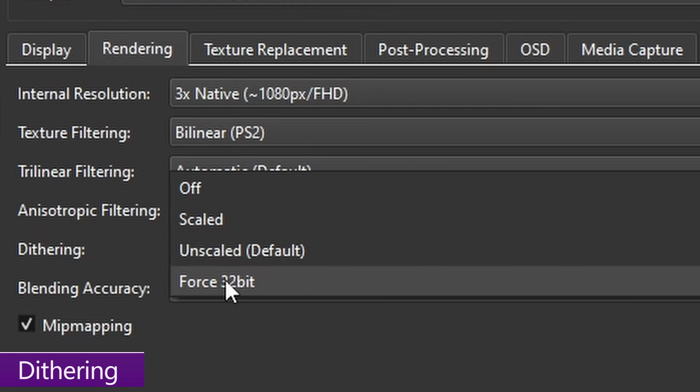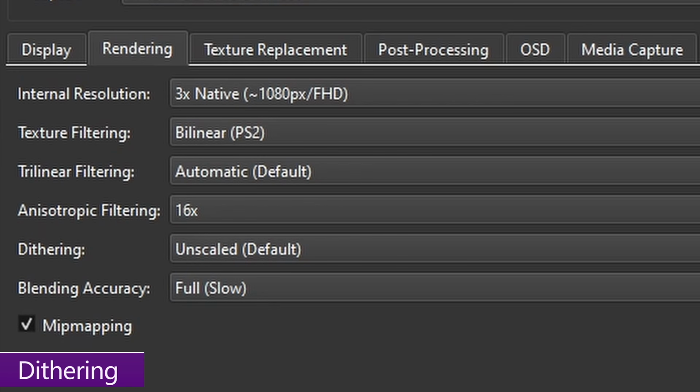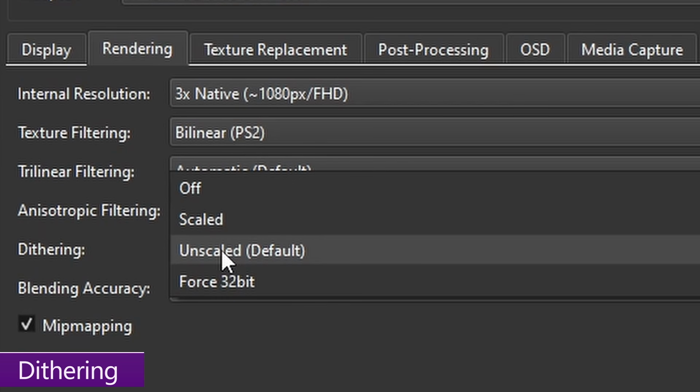But if 32-bit doesn't work, you can just use off, if you're okay trading the dithering pattern for color banding instead. Do keep in mind, not all games even have dithering in the first place, and for those games, you want to keep it on unscaled.